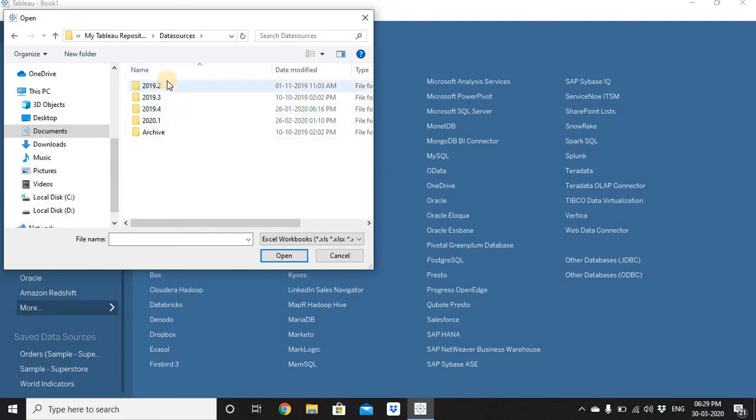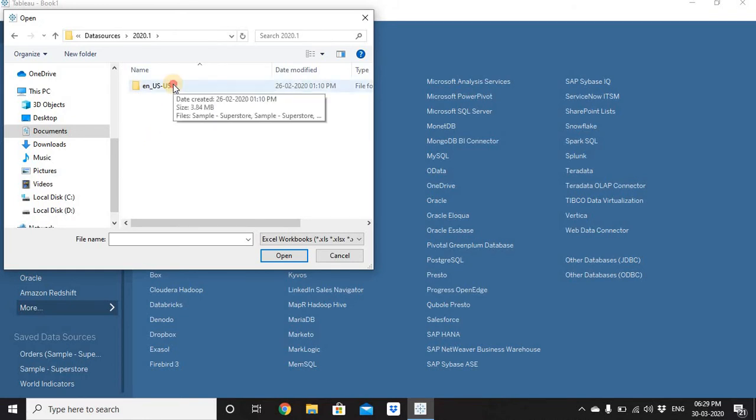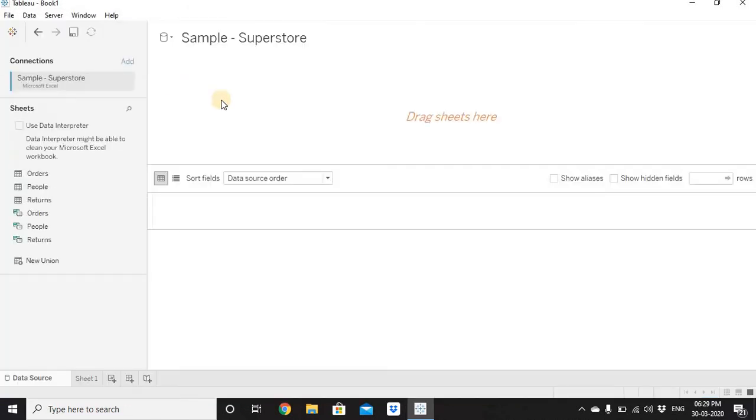In Data Sources, you'll get different folder names with your Tableau version name. In that, I'll go to 2020.1. I'll go to EN-US data, and here we have the Sample Superstore Excel file. So let's connect to that Sample Superstore Excel.